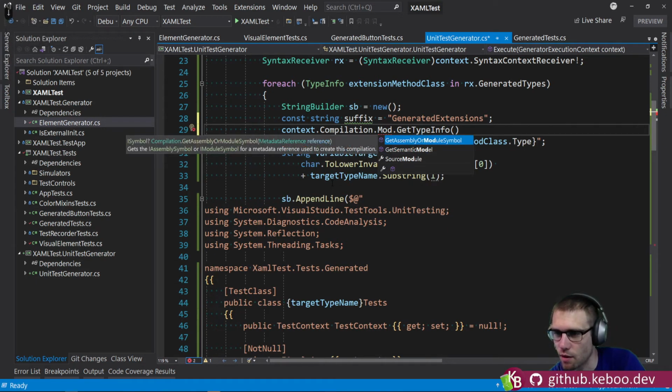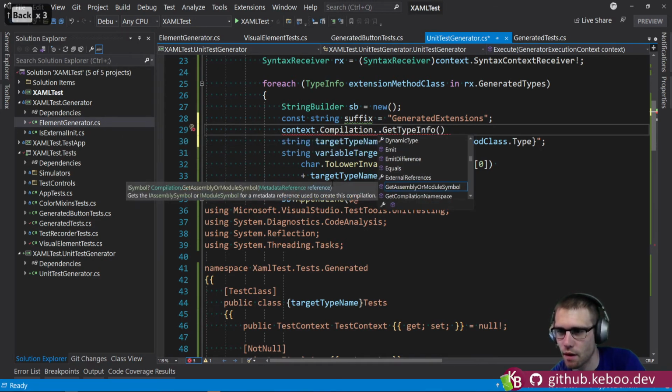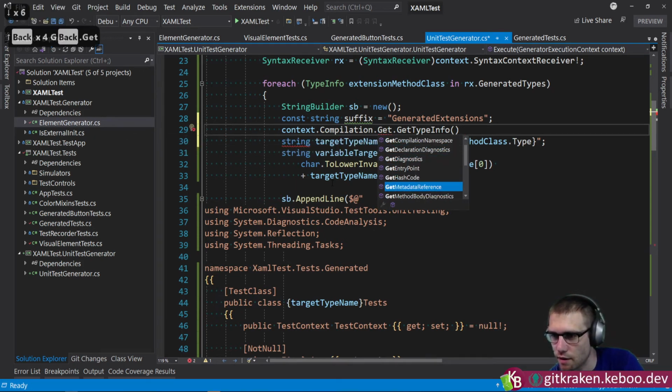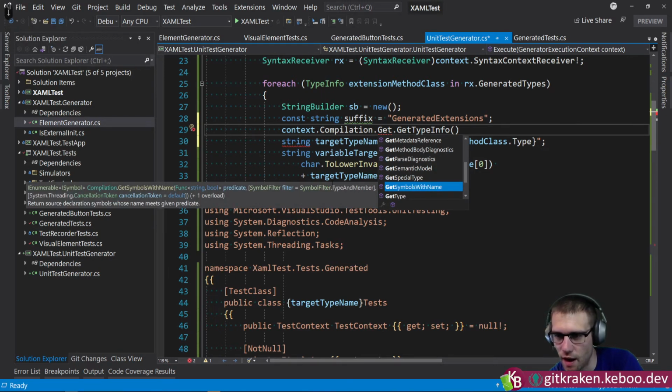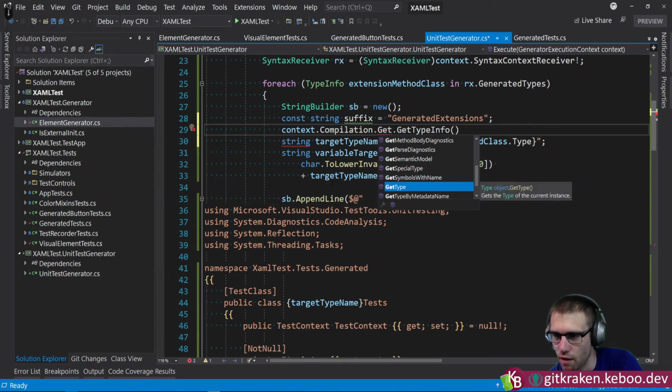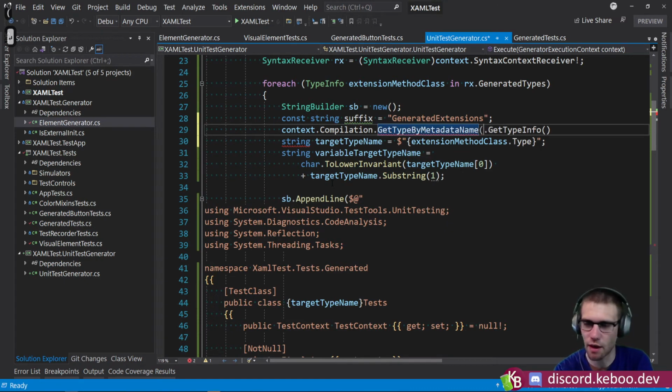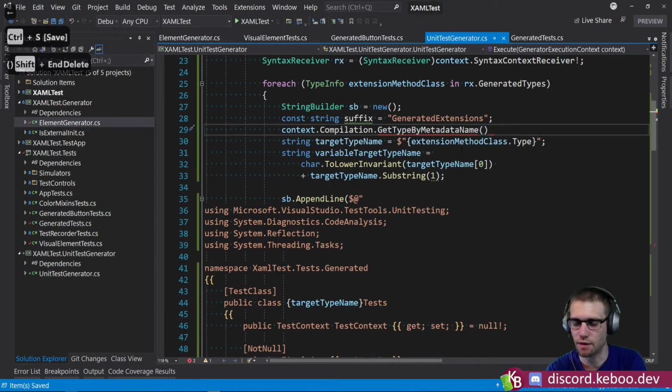Get assembly or module symbol. I think there must be a similar one: get semantic model, get special type, get symbols with name, get type by metadata, fully qualified metadata name. That sounds like exactly what I want.